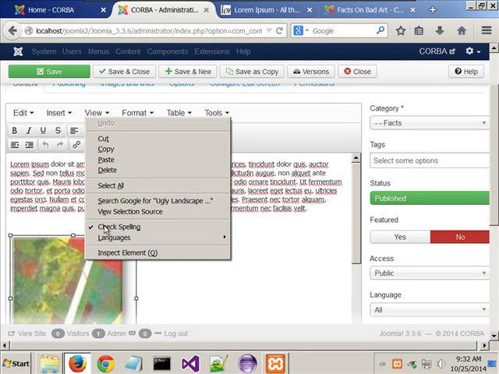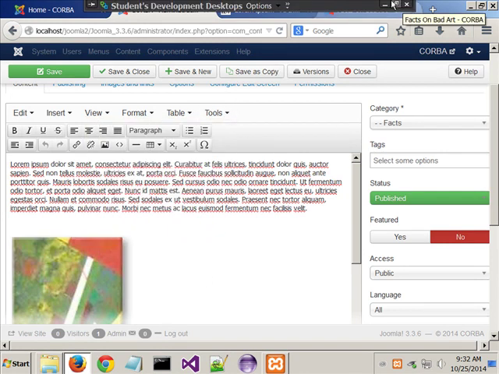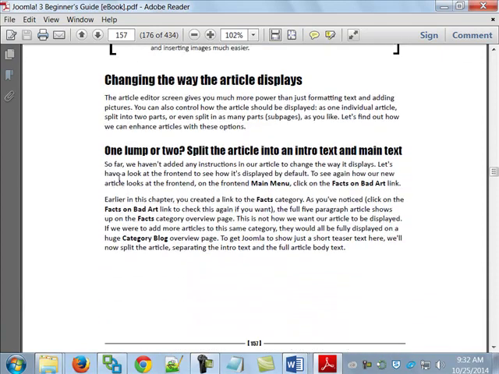Changing the way an article displays. I'm moving up to page 157 in the book. The article editor screen gives you much more power than just formatting text and adding pictures. You can control how the article is displayed, split into as many parts as you want. Let's find how we can enhance articles using these particular options. So that's what we're going to do next.